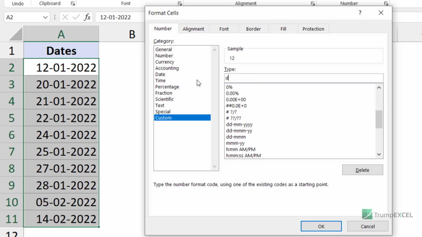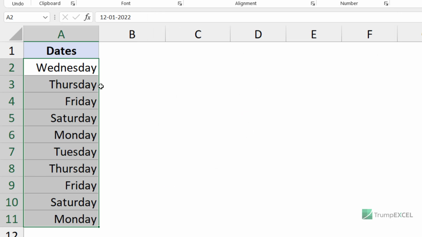Now I'm going to edit this so that it shows me the day name instead. So I'm going to enter D 4 times. When I do that, you can see in the preview, it shows me what would be the result in the active cell. So the active cell would show Wednesday. Now when I click OK, it's done. You have the day names instead of the date.